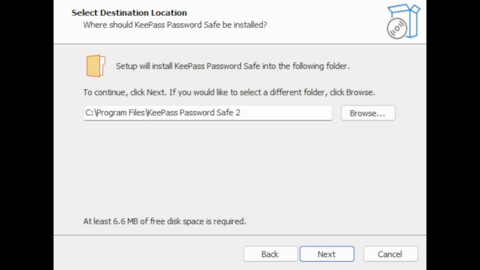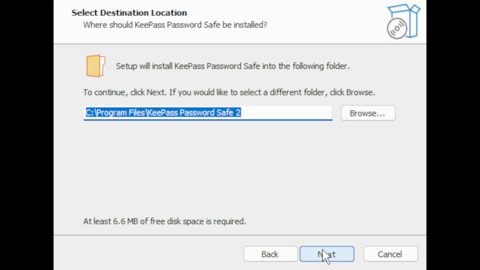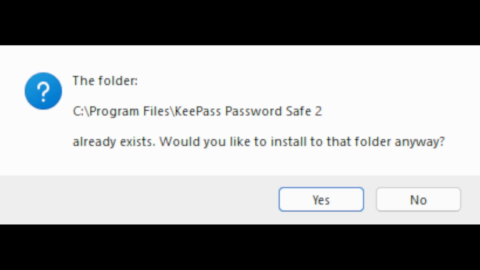I'm going to leave this as default, which is C Program Files KeePass Password Safe 2, and then click the Next button, and it's now prompting me to say that the folder already exists. It does already exist in my case because I'm already using KeePass Password Safe, so I will go ahead and click Yes to select the folder to install it to.